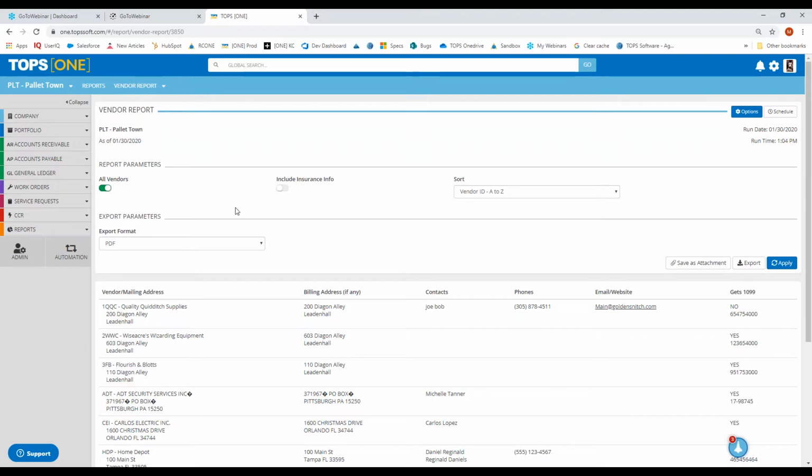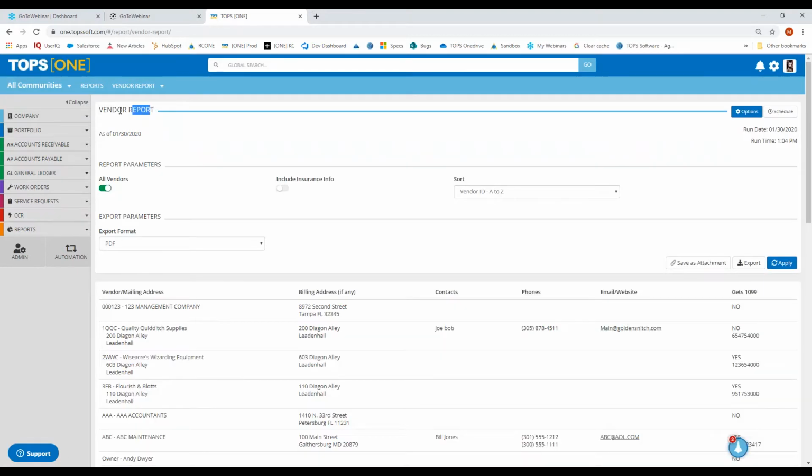So for most of the AP reports, if you hover your mouse over the top left of the screen where it says the community name, you'll see an option that says all communities. And if you click that, you can pull some reports for the entire portfolio versus just a community.